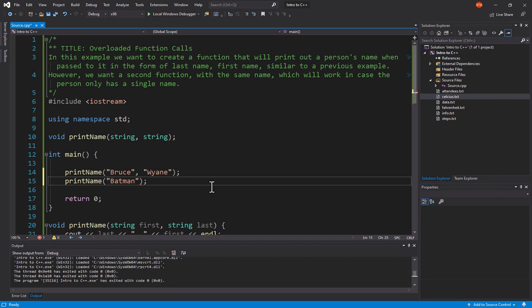In fact, this is giving us a syntax error. If I hover over the little error, it's going to say there's too few arguments to this function call. And this is where function overloading comes into place. It allows us to write an additional function which takes either a different number or different type of parameters.